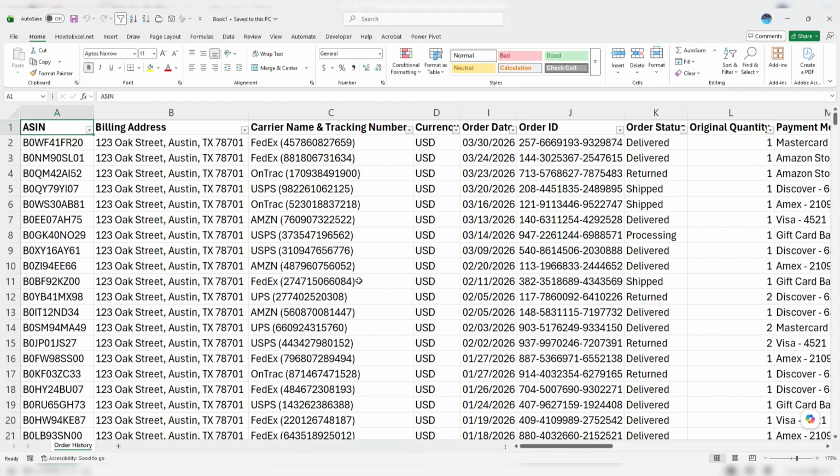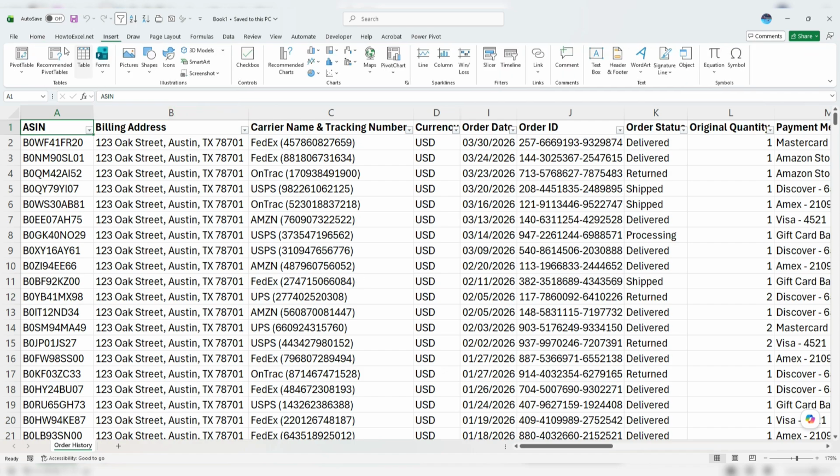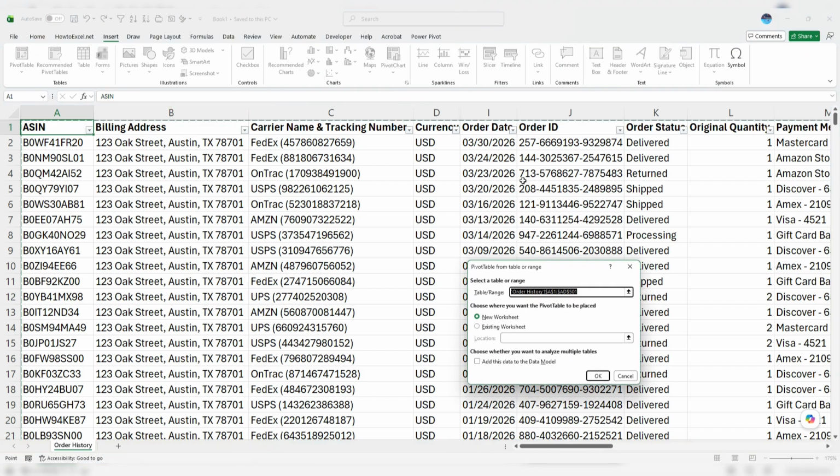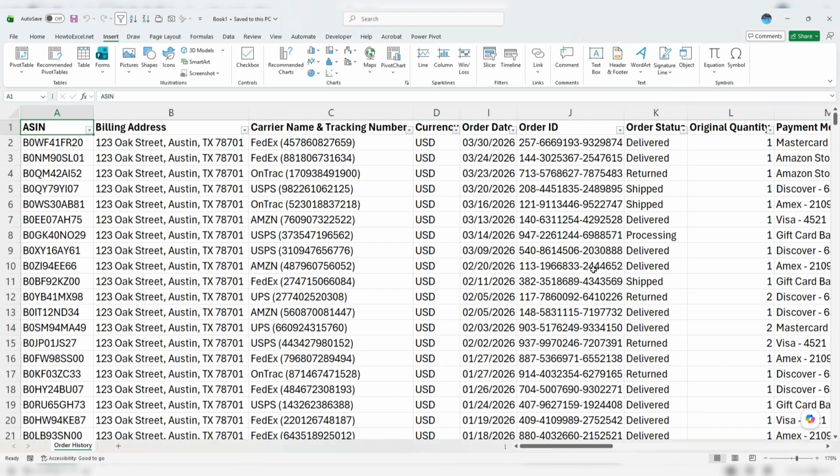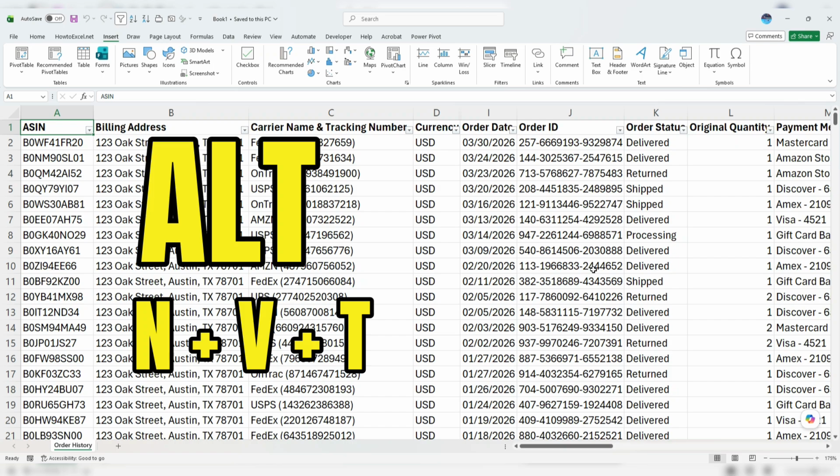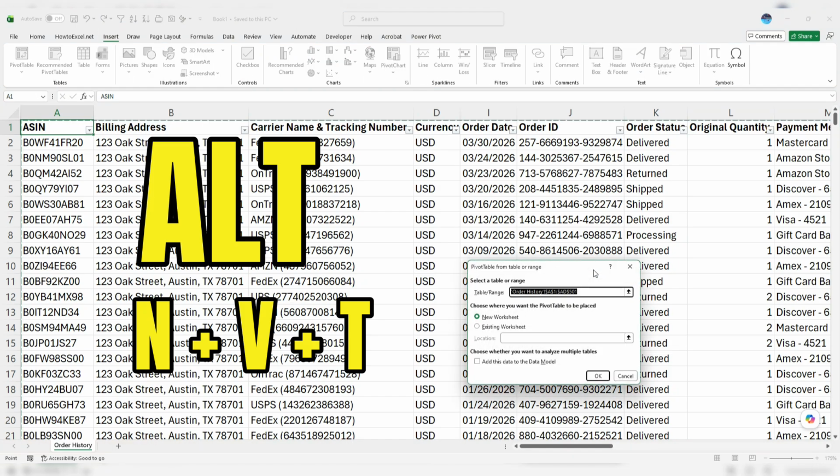If you click anywhere on your data set, you can go to the Insert tab, click on Pivot Table, and you'll have the option to create a pivot table right there. Another thing you can do is use this shortcut. Hold Alt and press NVT, and it'll get you to the same place.